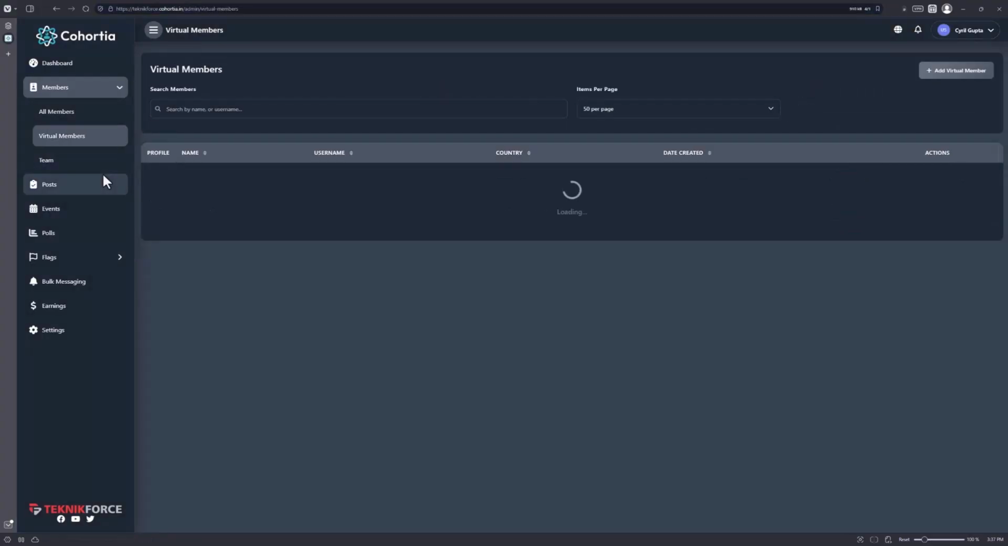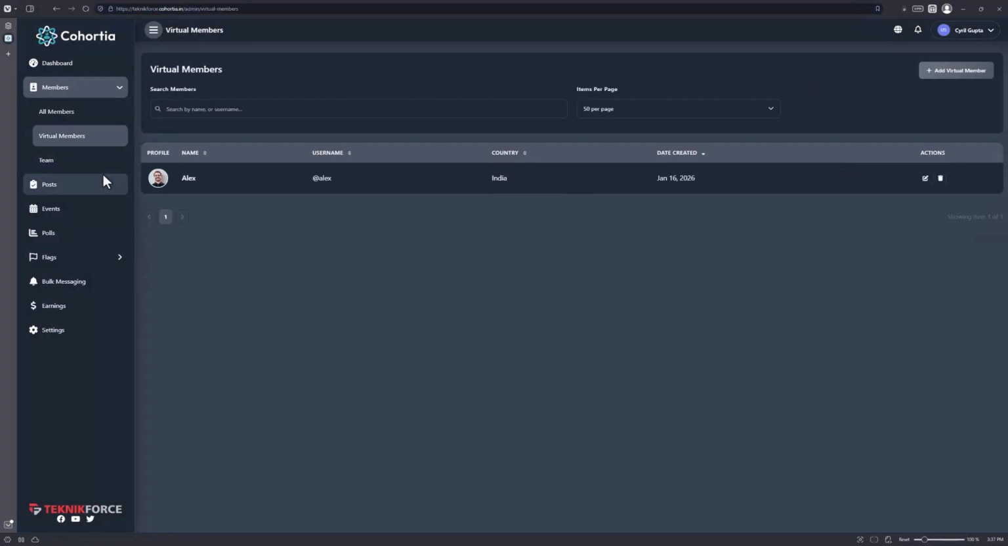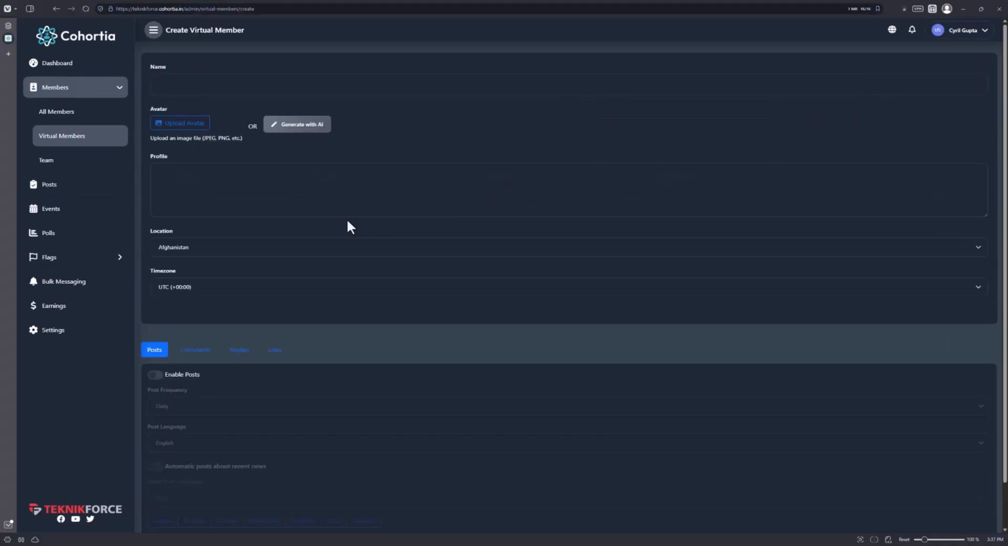Now, Cohortia has a very special feature called virtual members. You can create AI members that work just like a human being. For all your other members, they will just be like a regular person, but only you will know that these are AIs that are actually creating engagement, creating posts, liking posts, commenting on posts, making sure your community is always alive. Because here is the fact, nobody wants to go to a community that's dead, right? The community must be happening.